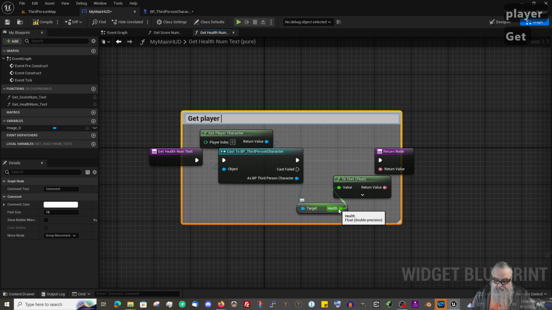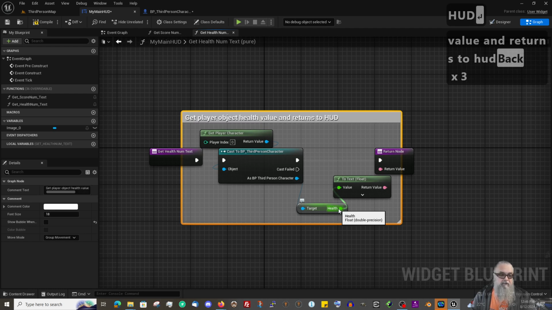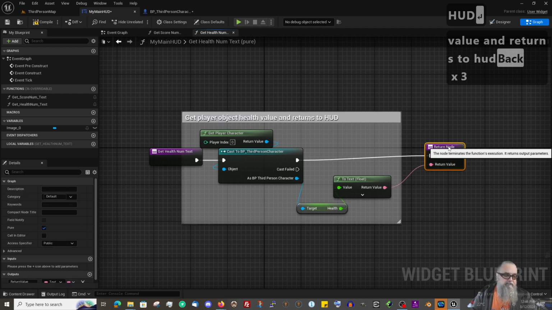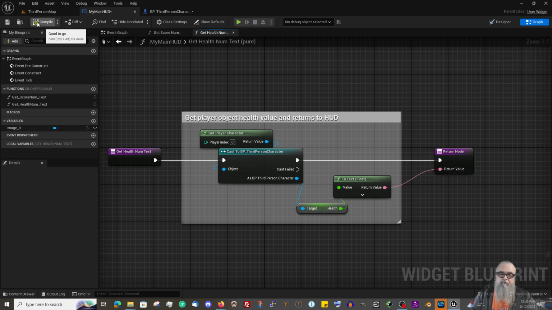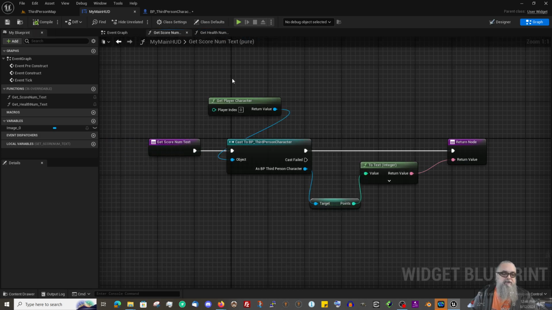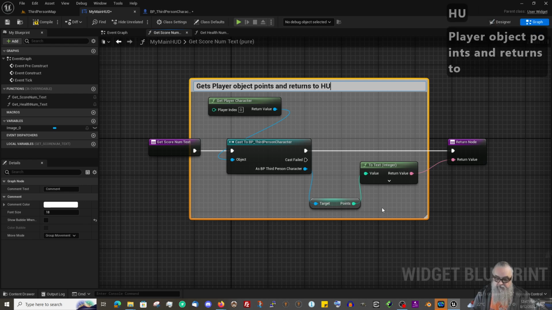Gets player object health value and returns to HUD. That one works. This one works as well, and we should do the same here. Gets player object points and returns to HUD.